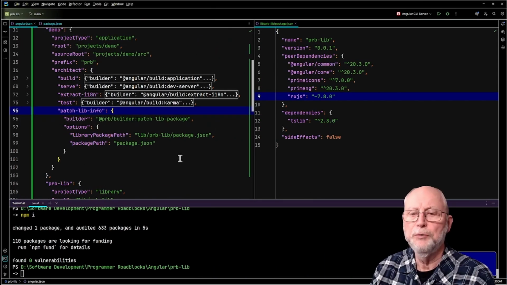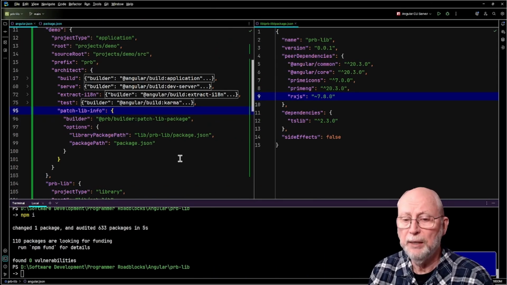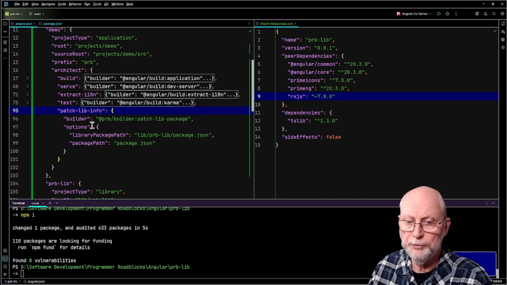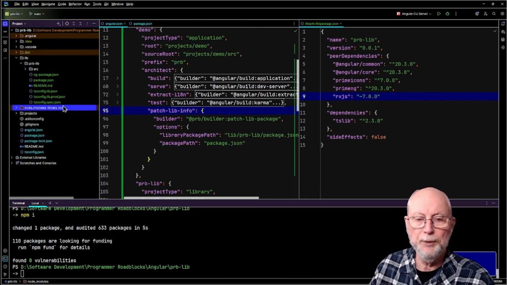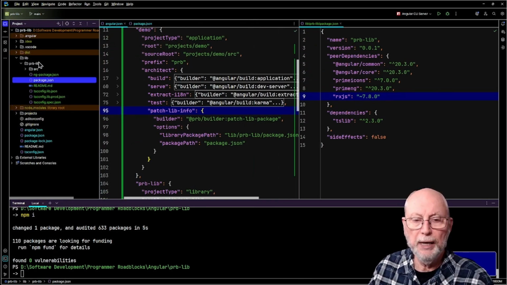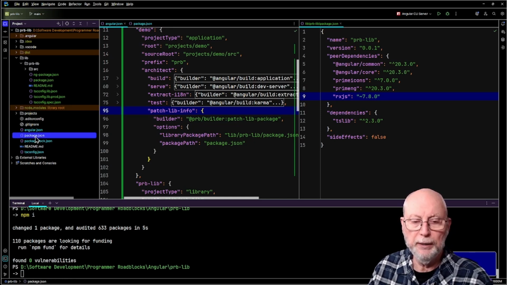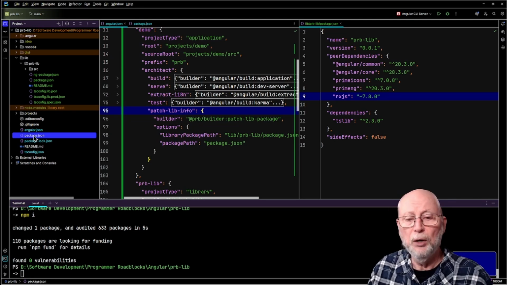The reason I chose to use a builder and not a schematic is that a builder I can configure in the project where I'm using it. So in this case, I have PRB Lib, which is a new project that I'm working on, and in this project I'm going to be demonstrating how to build libraries. In here I need to update the package that's part of the library, but I don't focus on that. I'm always focused on this package, because whenever I need to upgrade a package version, I always do it here.